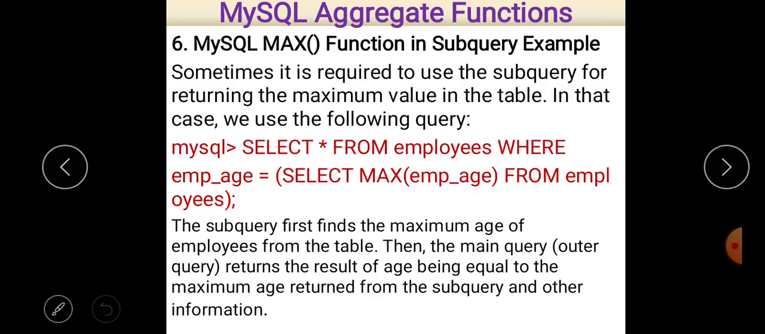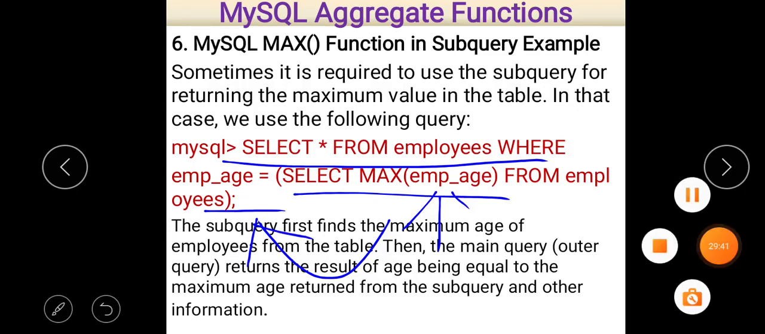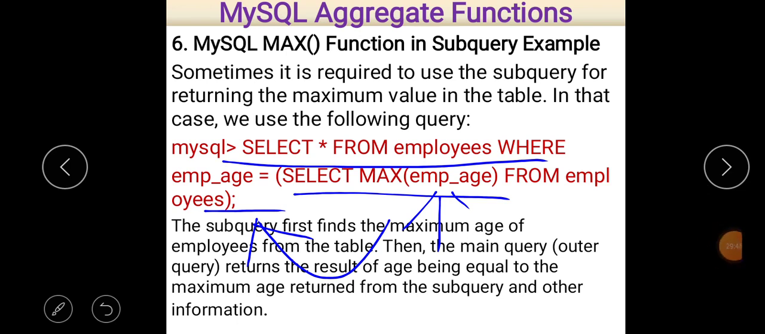And at last, if there are two queries, inner and outer, first of all the inner query should be executed. That basically gives the input for the outer query. So these are the examples of the max function.